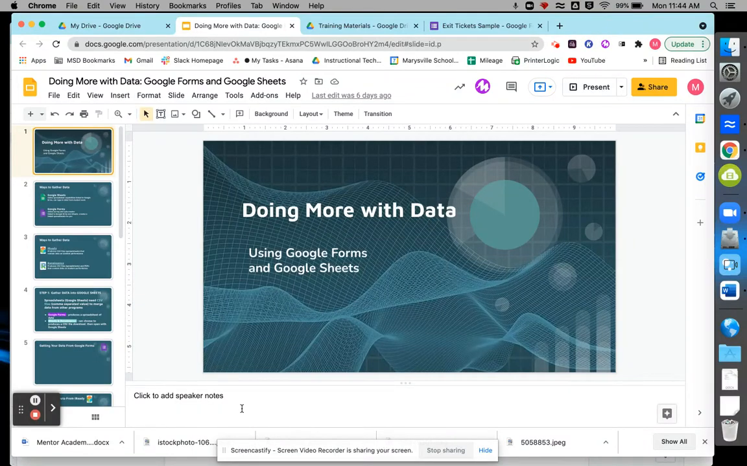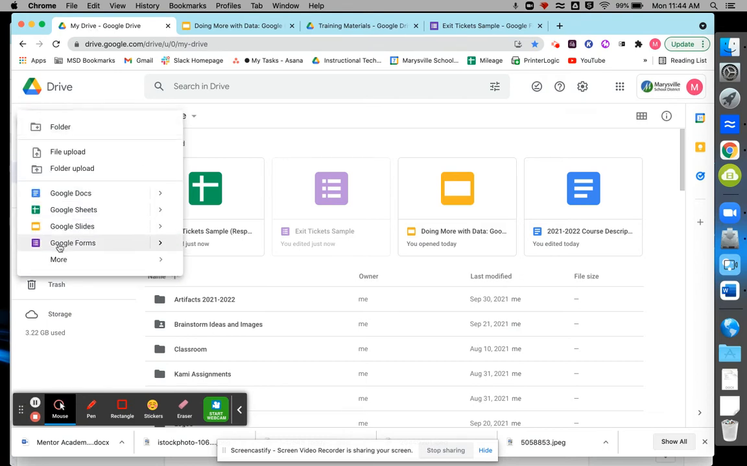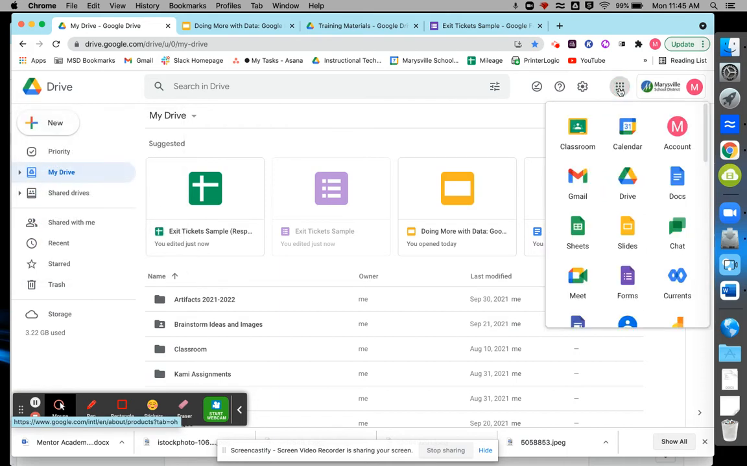Data can be gathered in a variety of ways from Google Forms. Google Forms can be accessed in two places. First, from your Google Drive, you can hit New and then click on Google Forms, and that will take you to Google Forms, the program. You can also access it from your waffle here, and it will also get you to Google Forms.